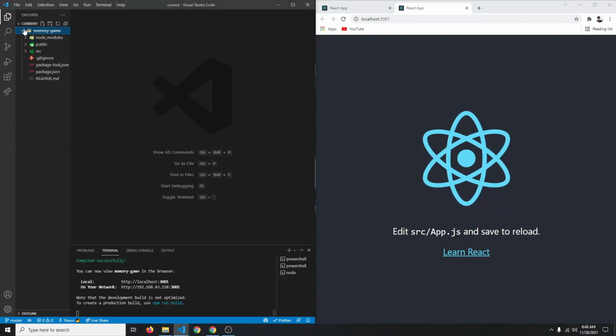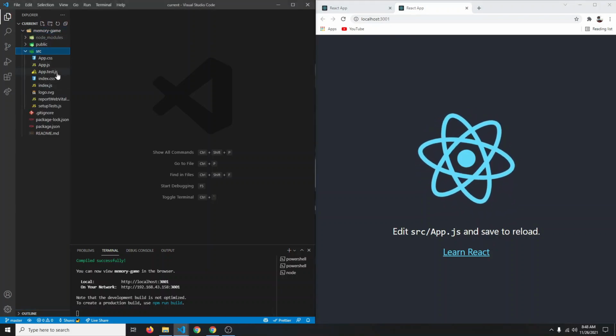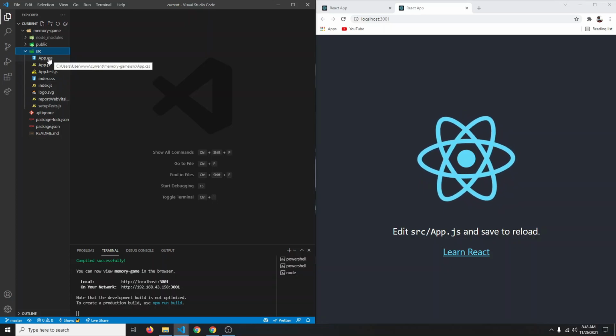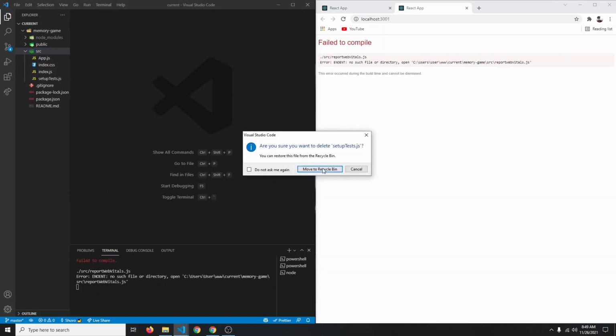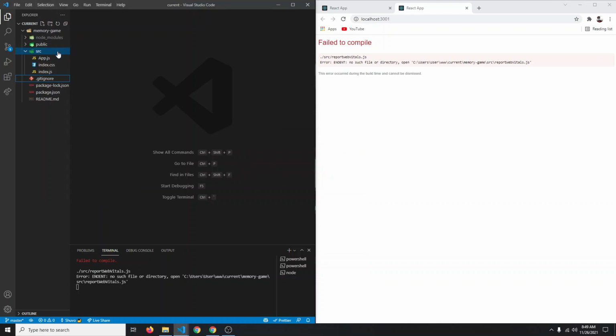Okay, now in our project, we have this src folder. We'll be mostly working in this src folder. Here, let's delete all the files that we don't need. Okay, so we have deleted all the files except App.js, index.css, and index.js.